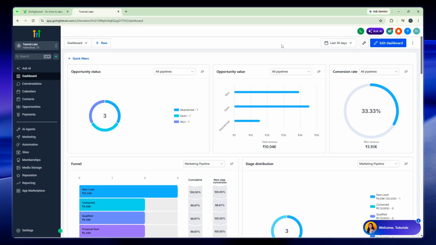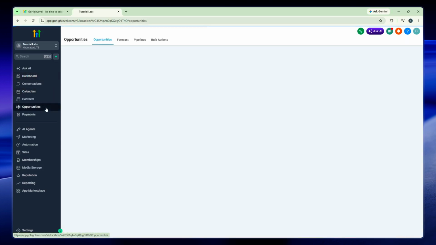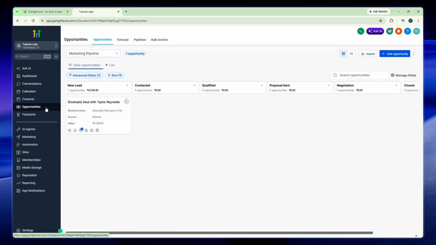After logging in, direct your attention to the left sidebar of your screen. You'll see a list of navigation options there. Look for and click on Opportunities. This section is where you manage all your sales opportunities and potential deals, and it's also where you can customize how those opportunities are displayed in card format.